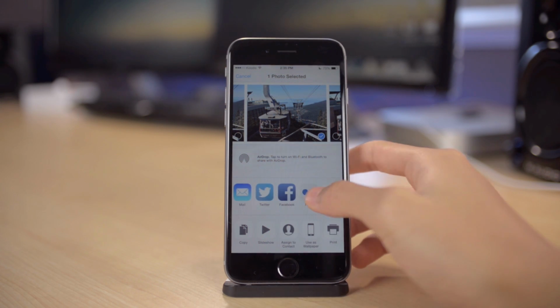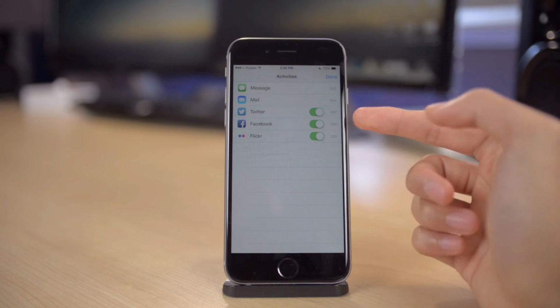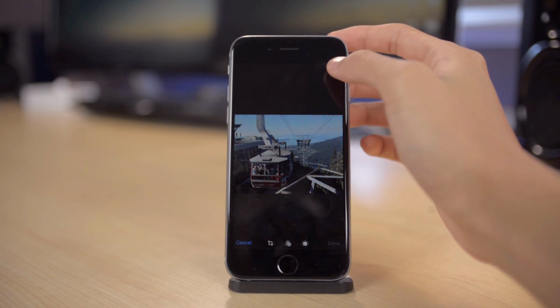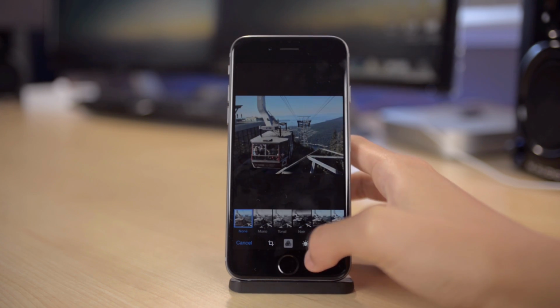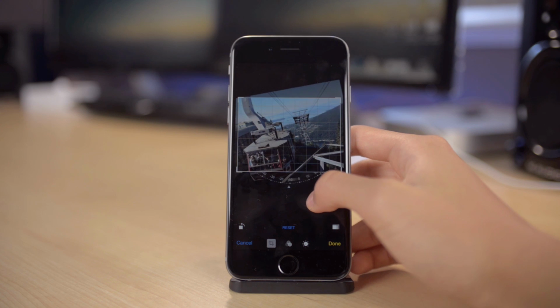So if I have more social network applications downloaded, I can actually enable them and share to these social networks. And inside the Photos app, there's also a really useful photo edit function. So we get all these filters just like iOS 7. I can also crop and tilt my images accurately.